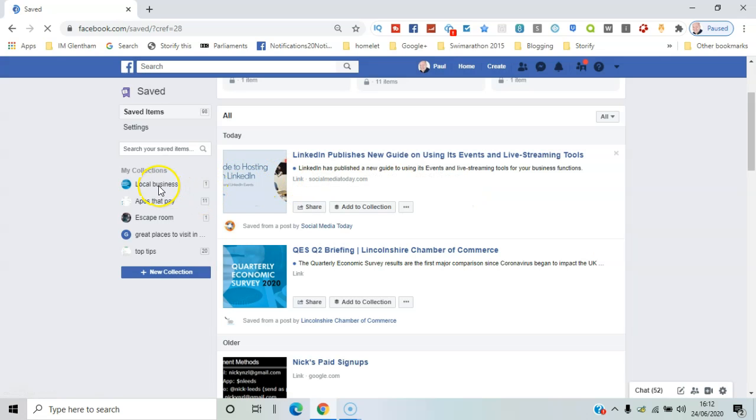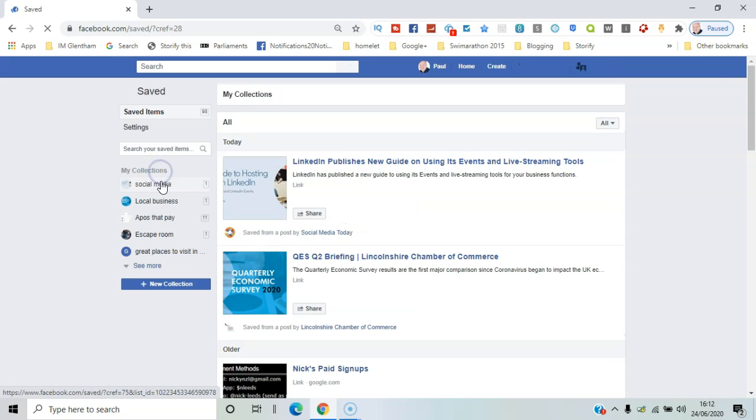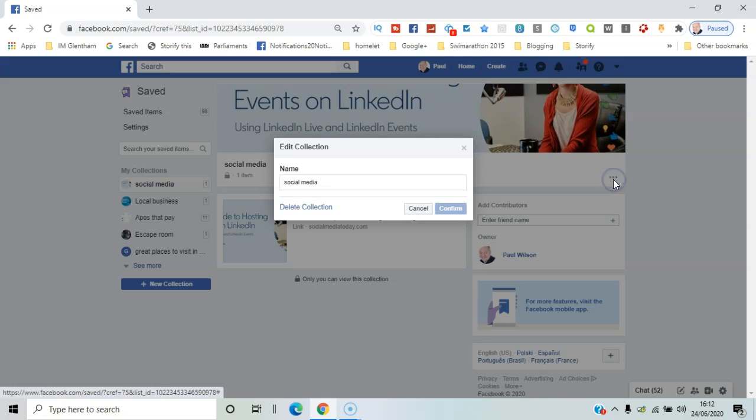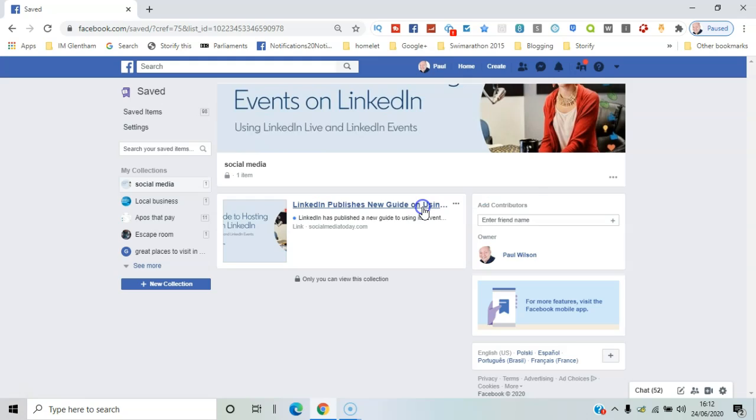And now if I look at my collections and refresh that, you can see social media now has one item in it. And you can say who's contributed to that collection. You can add friends who may be connected with it. If you want to remove anything or delete the collection, you can delete that connection there.